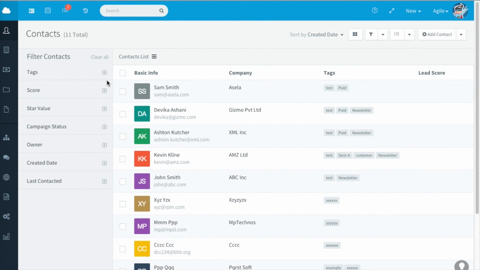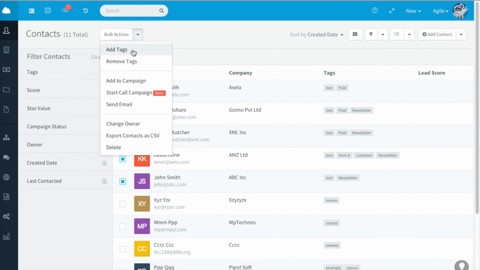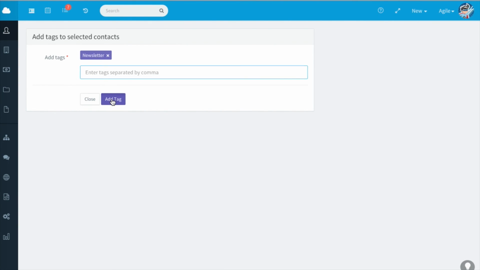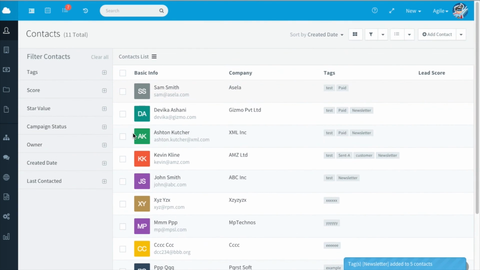To add tags to multiple contacts, you can choose bulk actions. Select the contacts that you would like to add the tags to. Under bulk actions, select add tags. Add tag, and the tag will be added.